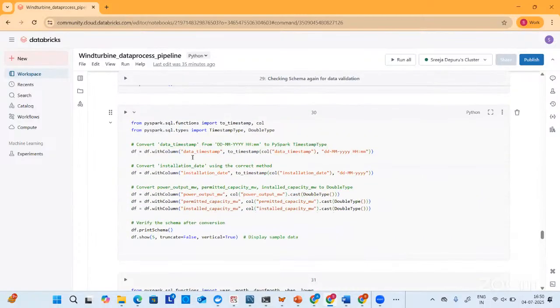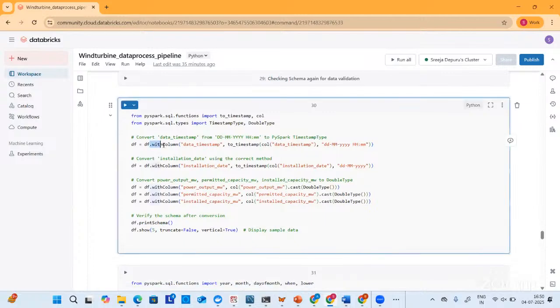We have to convert that. So we are using this to_timestamp column and timestamp double type. These functions and types we are importing from PySpark. And withColumn is a function of PySpark.